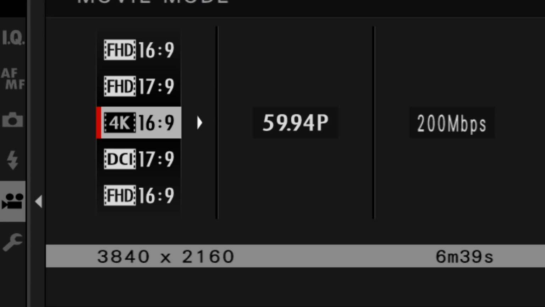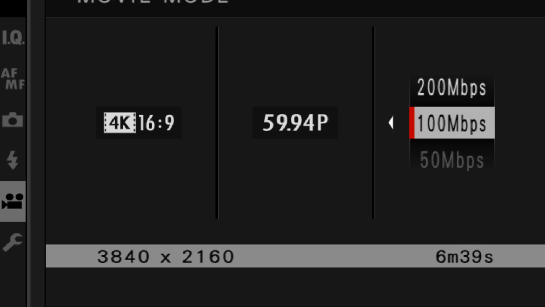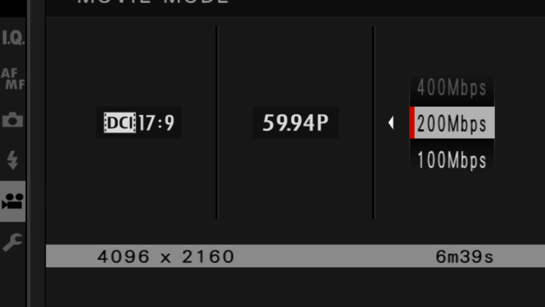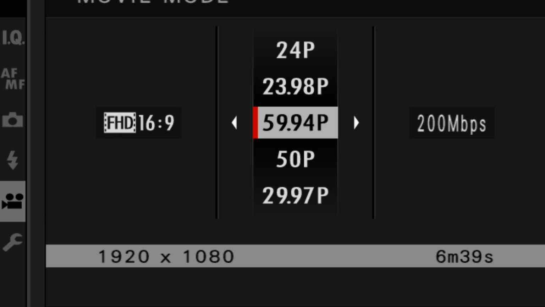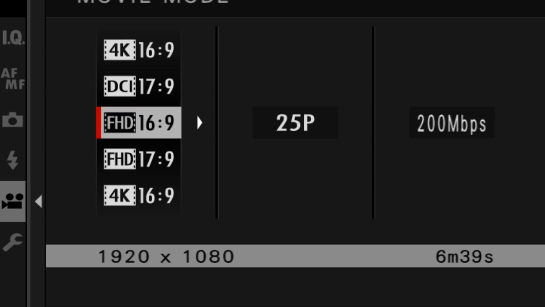So the movie modes are vastly improved. You can see you've got 4K 60 frames per second. You can choose 200 megabits per second or 100. For that ratio, you have DCI, you have full HD, a 16:9 ratio, 17:9 ratios. At the lower frame rates, such as 24 and 25 frames per second, you can go up to 400 megabits per second, if you are that way inclined. I'm not going to go through all of them, but you can see here how many different options are now available.